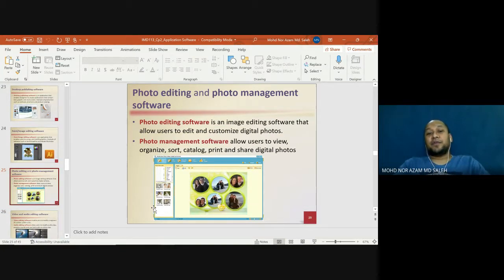Photo editing and photo management software. Photo editing software is image editing software that allows users to edit and customize digital photos. Photo management software allows users to view, organize, sort, catalog, print, and share digital photos. Okay, nowadays there are so many photo editing and photo management software. You can choose either one that you like, that is suitable for you. Okay, examples are given for many types.